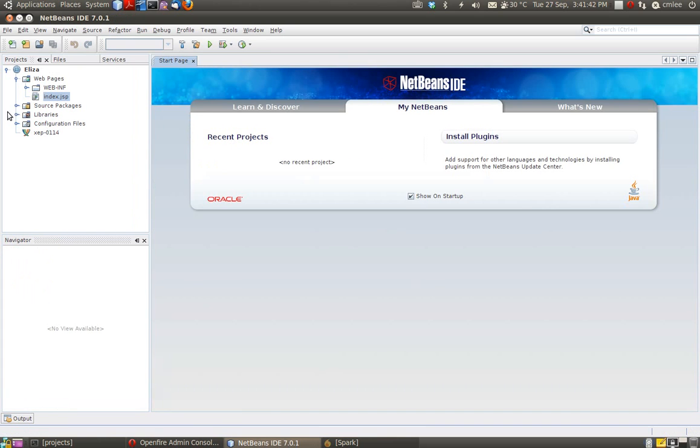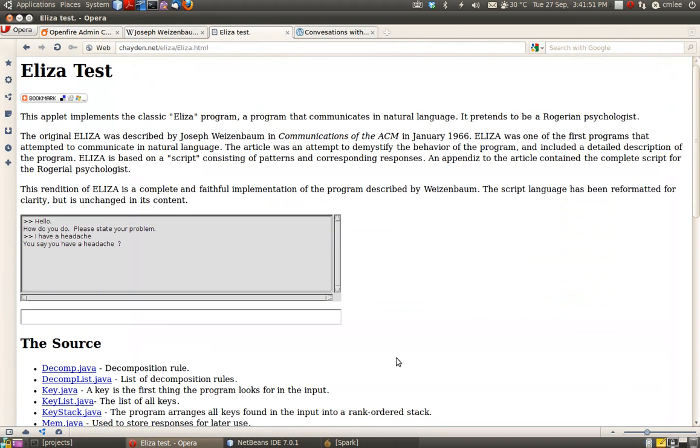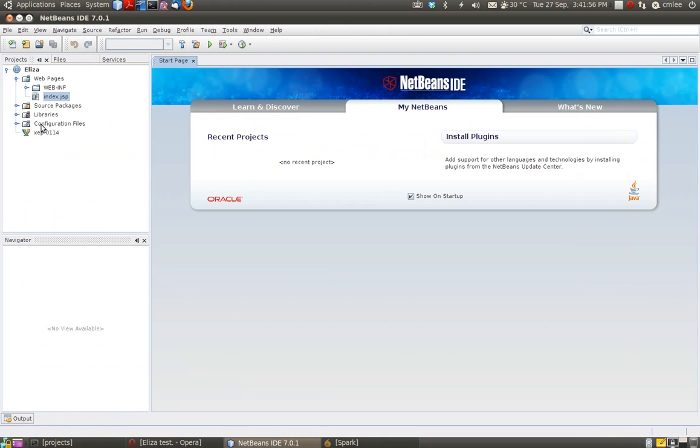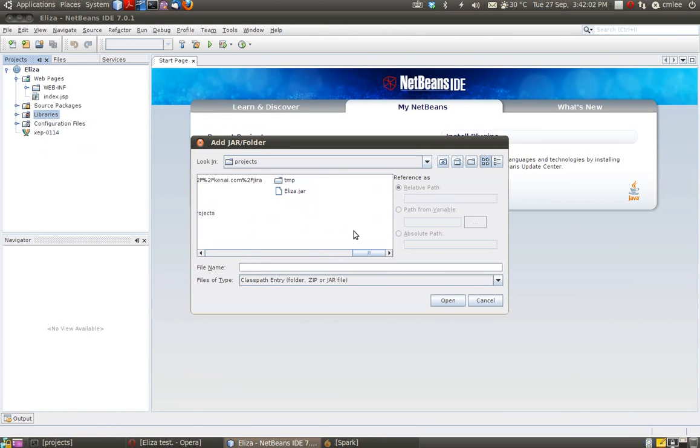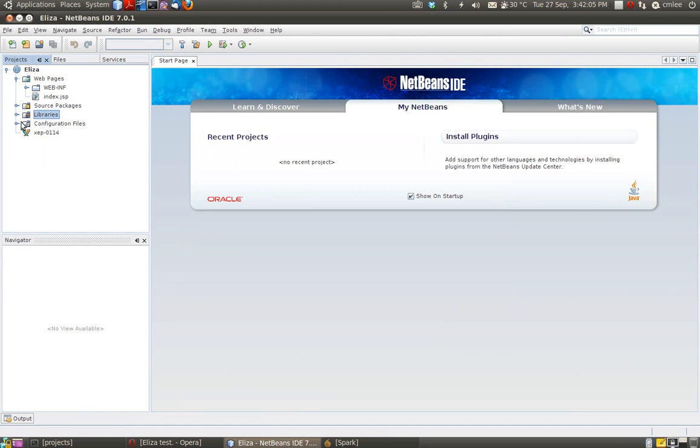Once I've saved that, the second thing that I'm going to do is add the ELIZA jar library in. Again, the ELIZA jar library is actually taken from here. I've adapted it a little bit, but it's essentially the same set of classes. So go to library, add jar file, and this is the ELIZA jar library. Okay, so I've added that in.